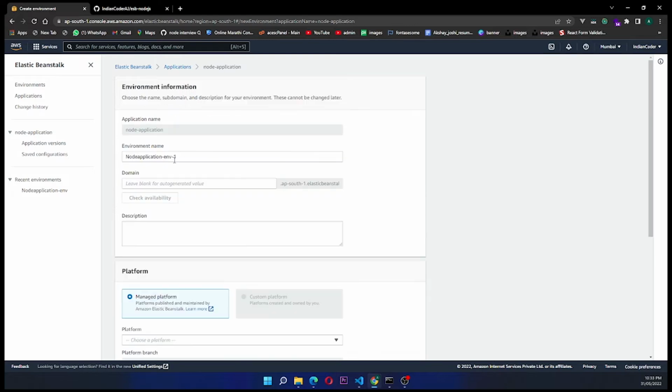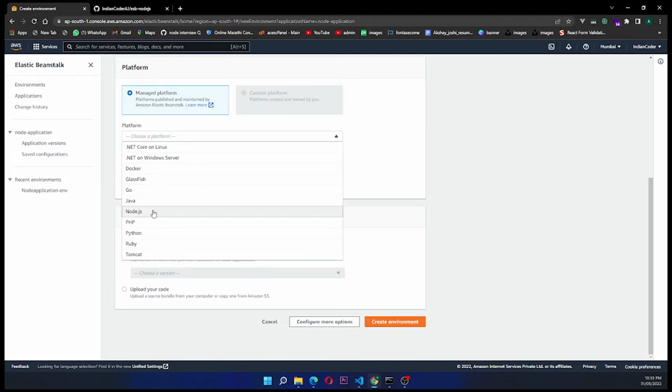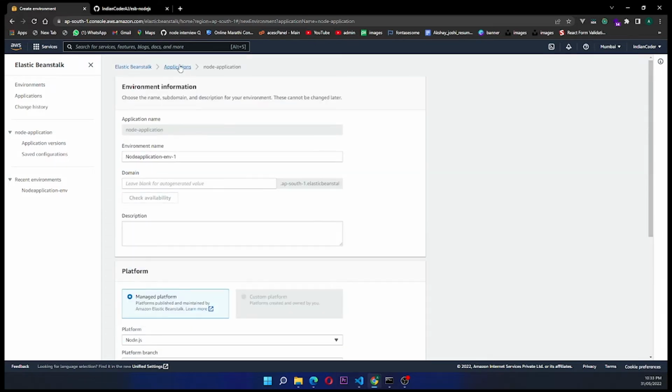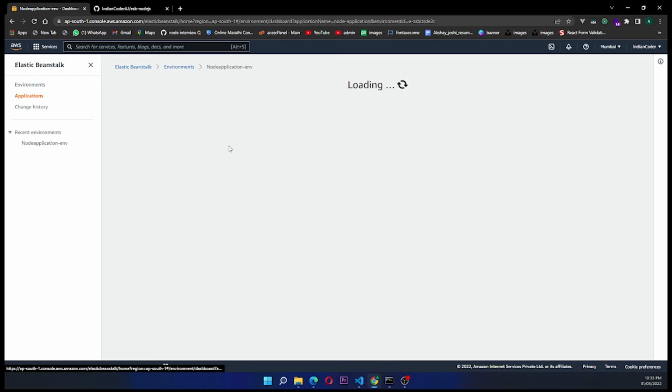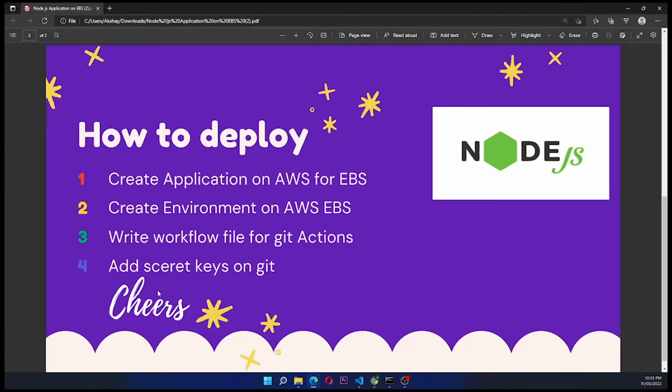So in your case, if AWS doesn't create any environment, then you can create an environment from here. You have to select this one and just select the platform. So the platform is Node, the same version 14. So once you click on create environment, it will create an environment for you. But in my case, AWS has already created one environment for me. This is the node application underscore env. So I will use that one. So our first and second steps are already covered. Okay, so what was our second step? The second step is create an environment, which is already created by AWS for me.